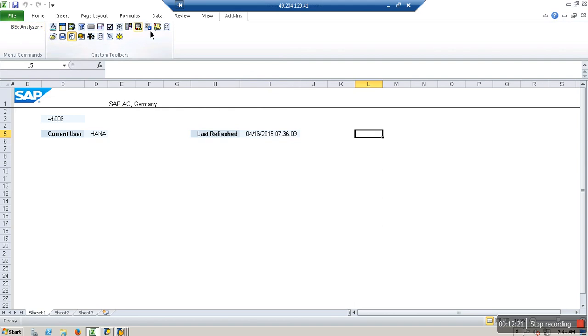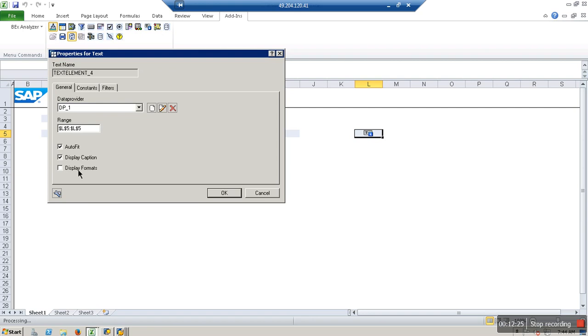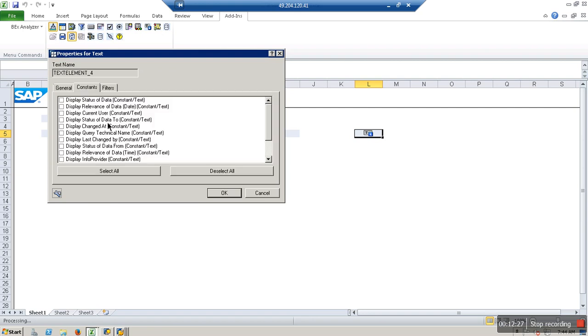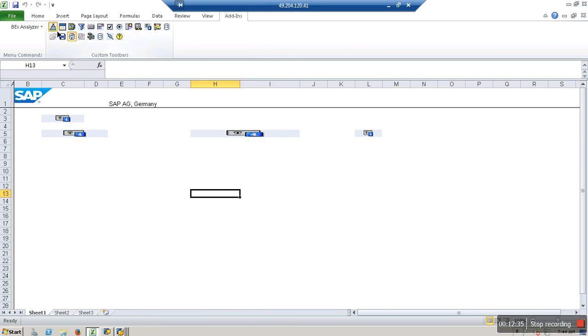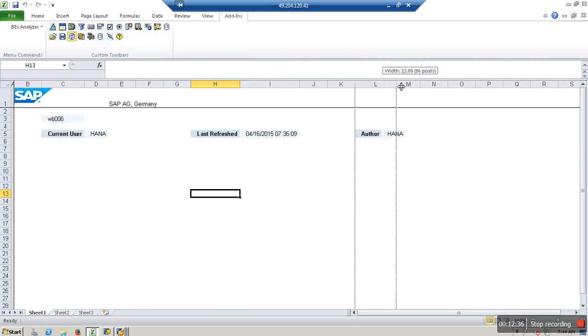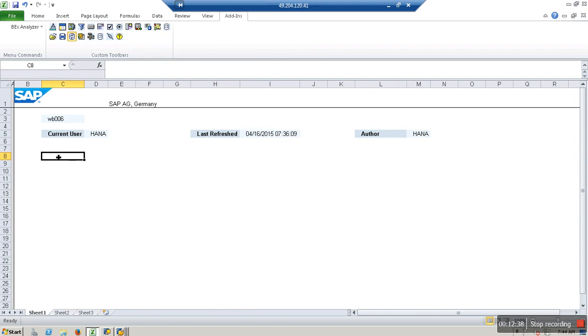Then to the right, I want to see the author name who created this query. Again, I'll insert text. Control the properties, DP1, caption formatting. There should be something like author for you. Display what? Like this, you can bring in any text element, any information you want, like this.